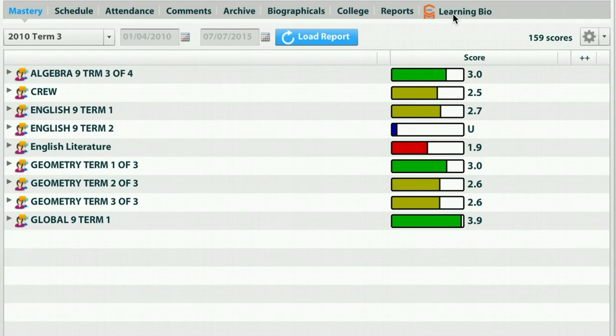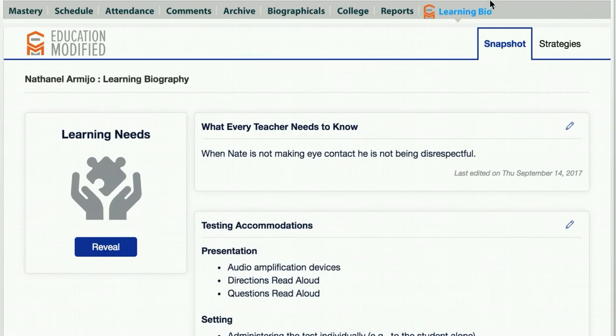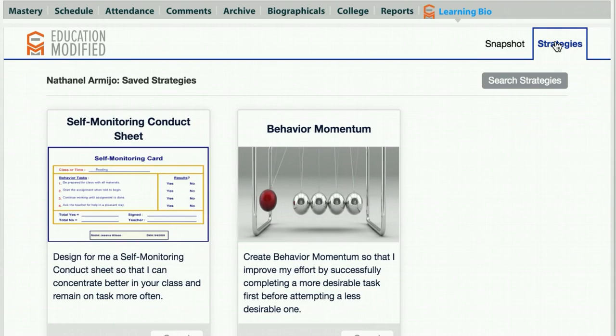Did you know there are nearly 300 research-based strategies within the EdMod strategy library? The strategies are easy to access directly within your students' learning bios. Just click on the Learning Bio tab along the toolbar, click on the Strategies tab within the Learning Bio, and then click on the gray Search Strategies button.